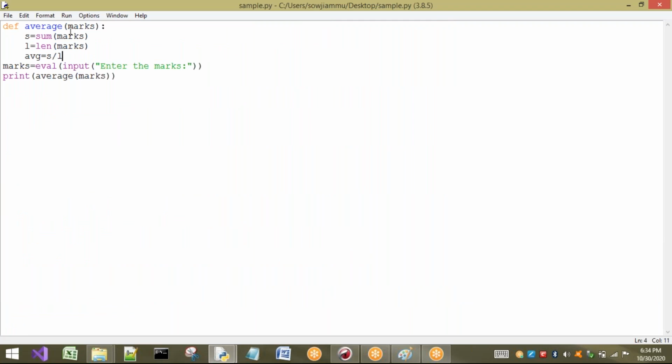Whenever I pass 10, 20, 30 to this, it's going to perform the sum of marks, which will be 60, and the length of marks. And I'm not returning anything here. Sorry, I have to return the average.